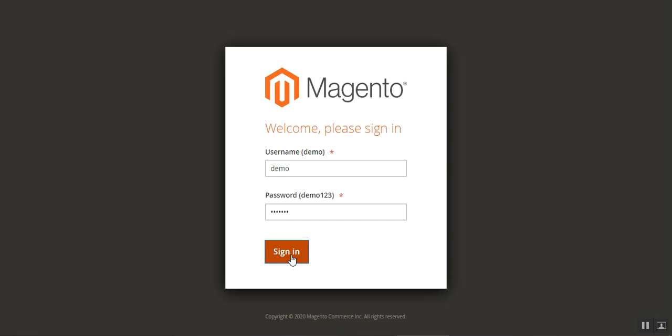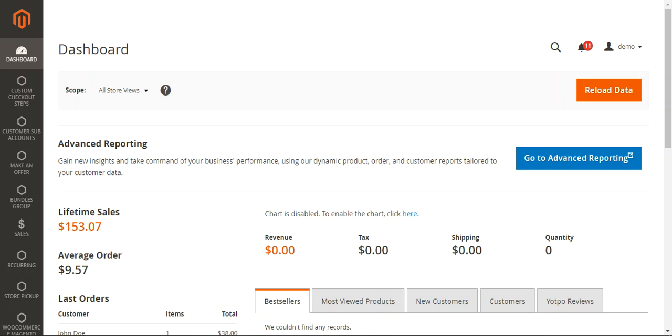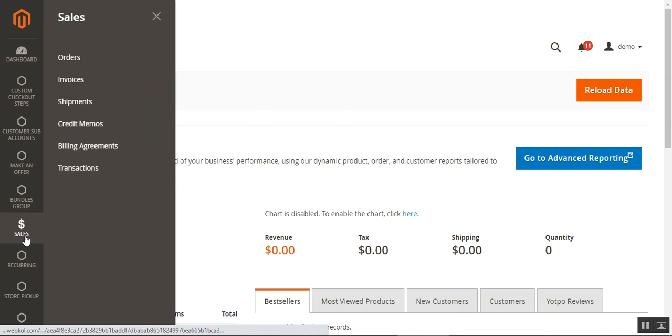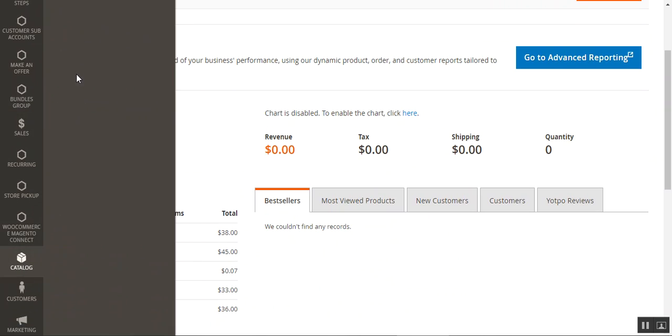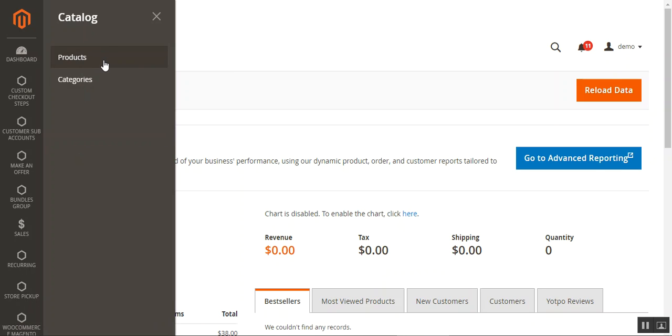Log into my admin backend panel, and now we'll just go to catalog, and then products. So we can add the offer to a new product as well as to an old product. I'll just show you that.